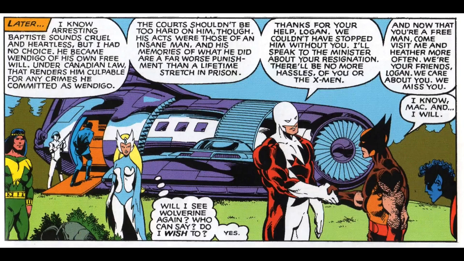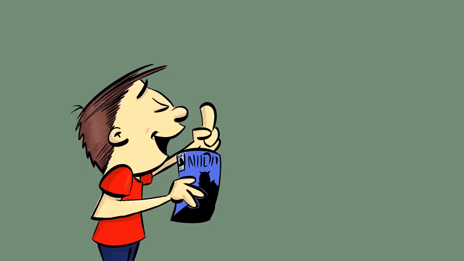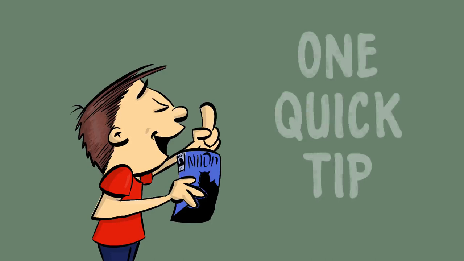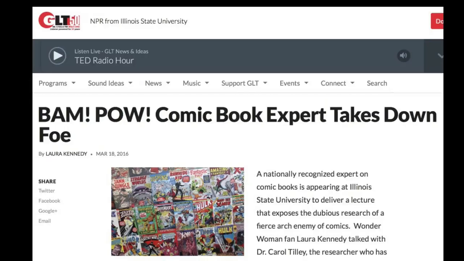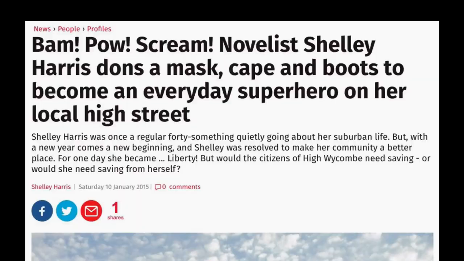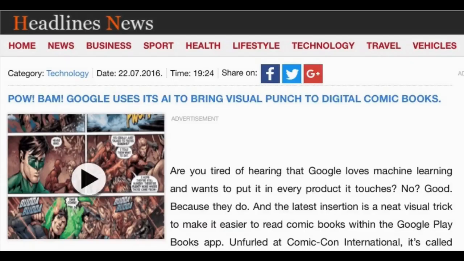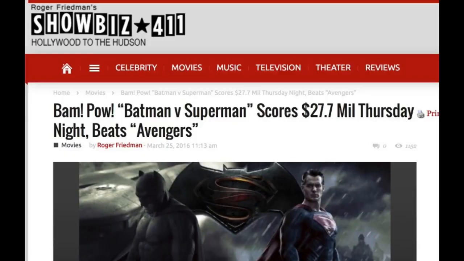A writer in love with the sound of his own voice using word balloons. So please, the next time you want to talk about comics, get it right. And if you're not going to, let me give you a quick tip. Your headline should start with bam, pow, boom. That right there is a universal signifier that the writer has no clue what they're talking about.